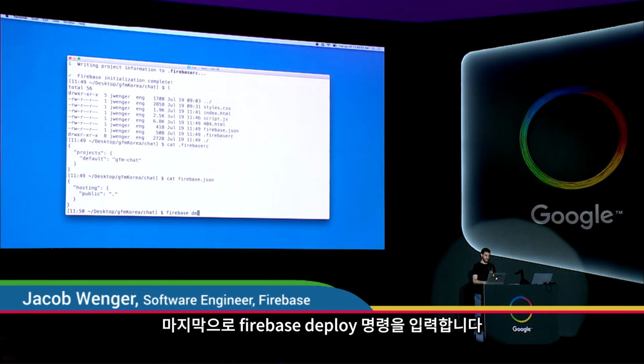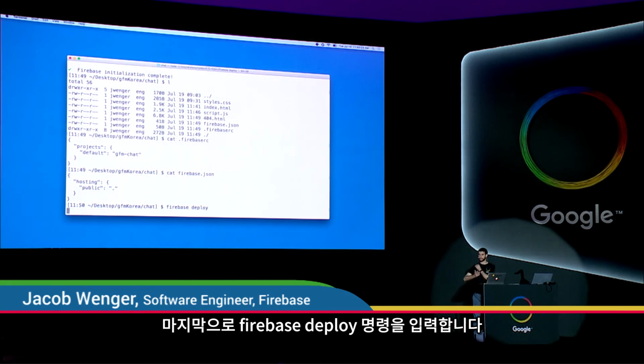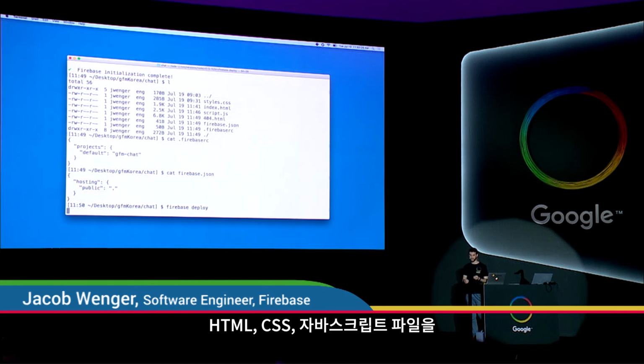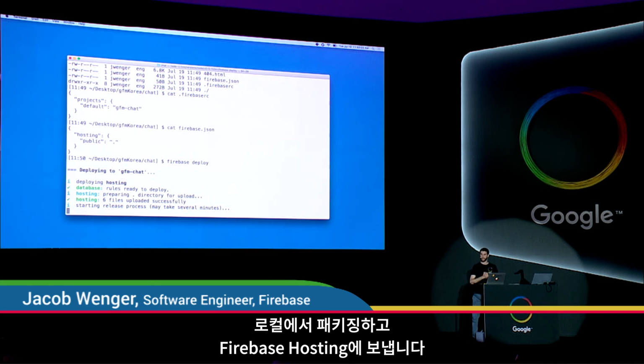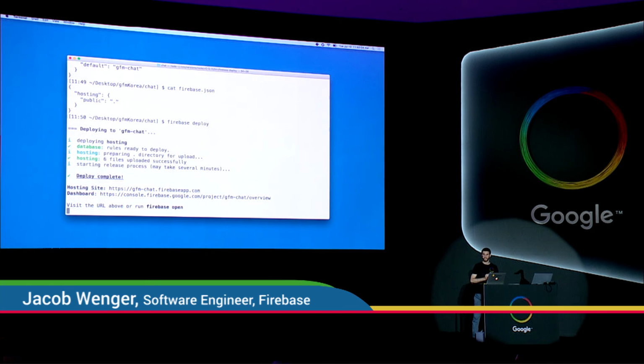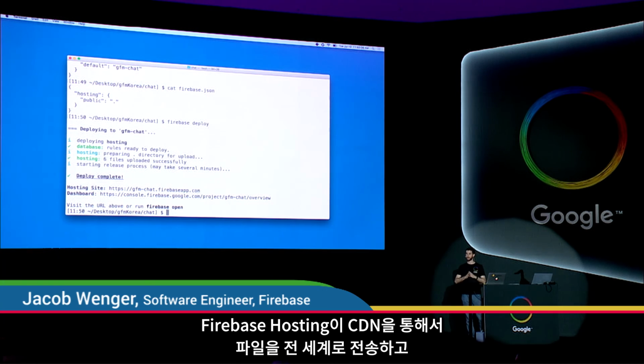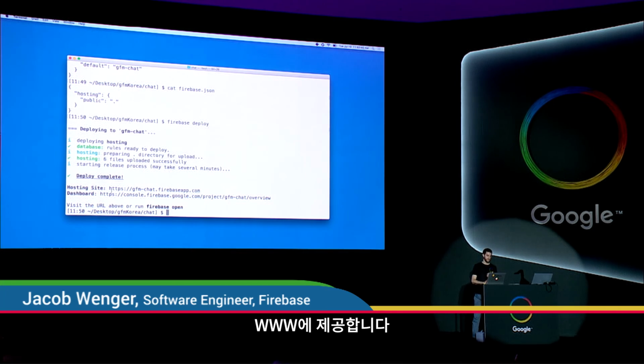The last thing I need to do is hit firebase deploy. What this does is it takes my HTML, my CSS, and my JavaScript file, packages them all up locally, ships them to Firebase Hosting, and then Firebase Hosting sends them around the world to our global content delivery network and makes them available on the World Wide Web.